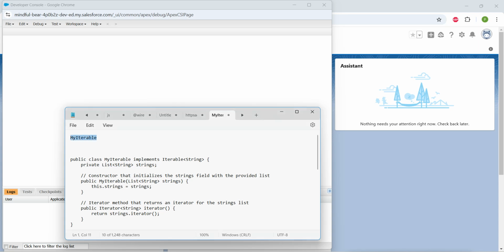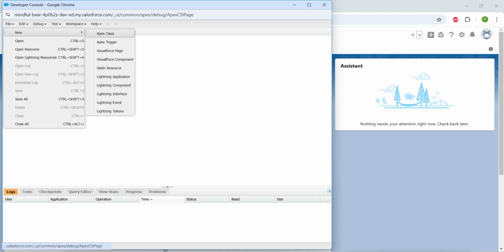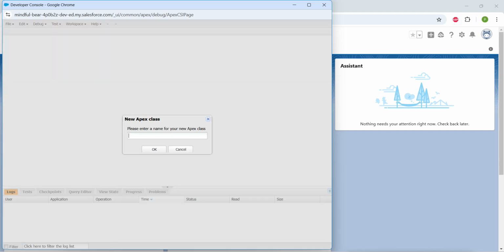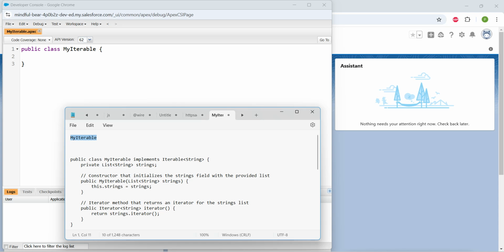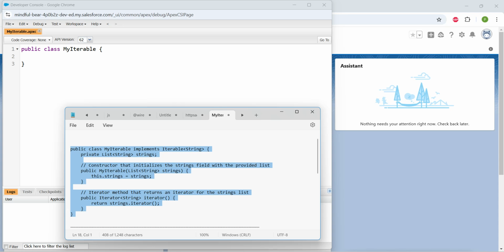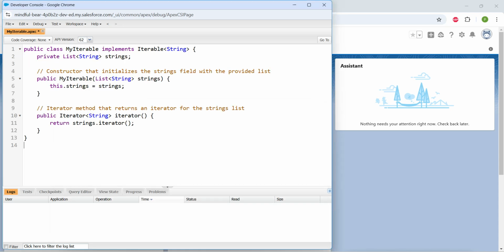So let's create our Apex class. For that I'm just going to click on File, New, followed by Apex Class. Let's give a name and now click on OK. And now we are just going to paste this. So I'm going to select this code and replace it. Followed by the test class.